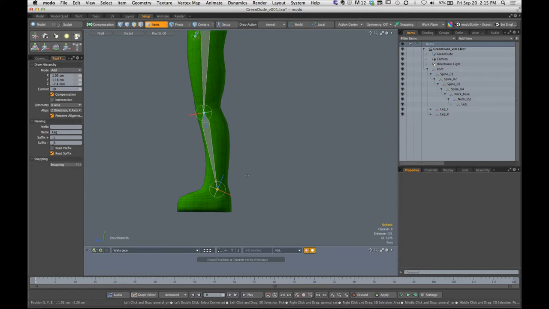And for me, the ankle bone is that big knobby thing on the side of your foot. That's the location that we're trying to place this new joint in. For the leg, we're also just going to very simply put one right here in the middle, and then another joint towards the ball of the foot.